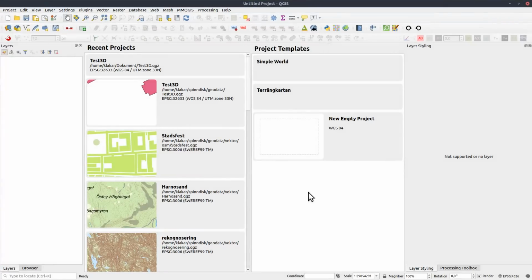I have tried to organize it in a flow that is coherent, but I may need to jump around a bit. So I have a document that I will try to cover from start to finish. And the first thing is the redesigned landing page when you start QGIS.